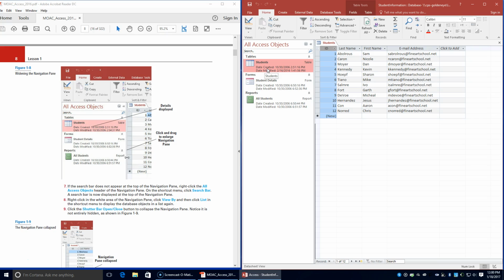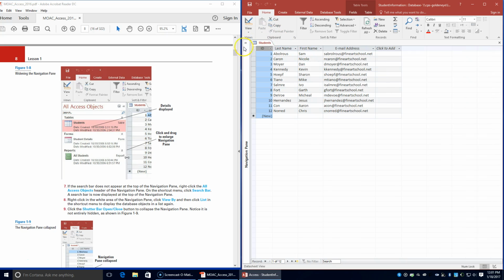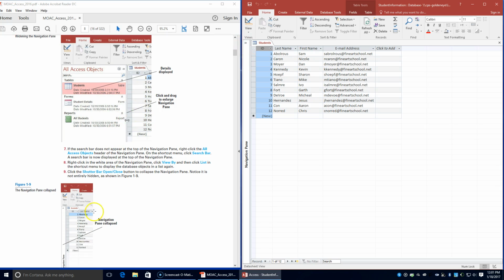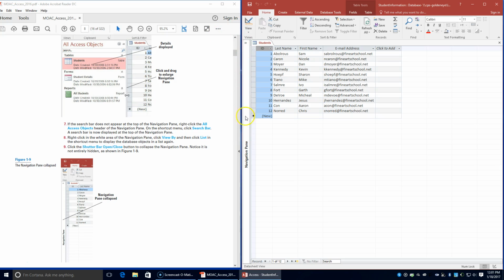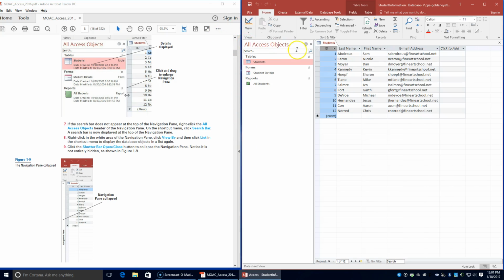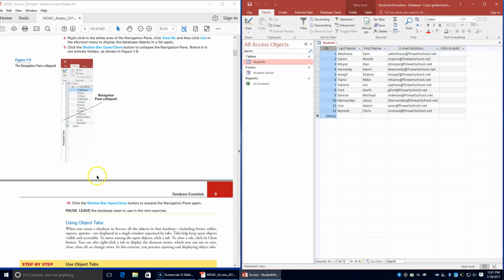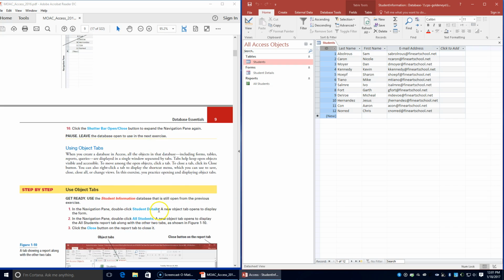And it says right click in the white area of the navigation pane, and we're going to choose View By, and we're going to choose List in the shortcut menu. It says to click the shutter bar open and close button to collapse the navigation pane. Notice that it's not entirely hidden as shown in the figure, so we can still see this bar right here, but in order to open it, we just click on the shutter to reopen. Okay, so click the shutter bar open close to expand the navigation pane. It says pause, leave the database open to use in the next exercise. Okay, now we're going to be using object tabs.